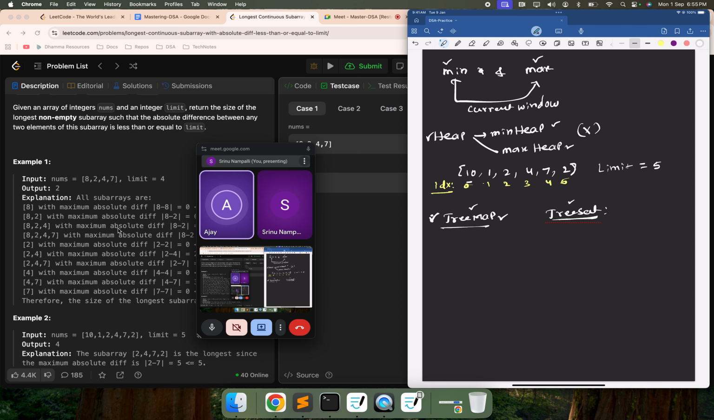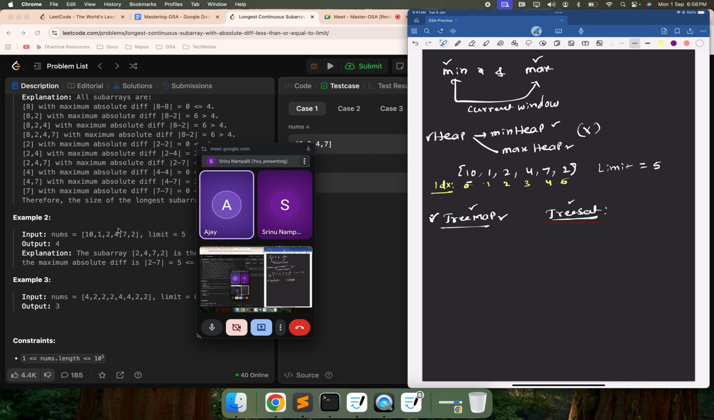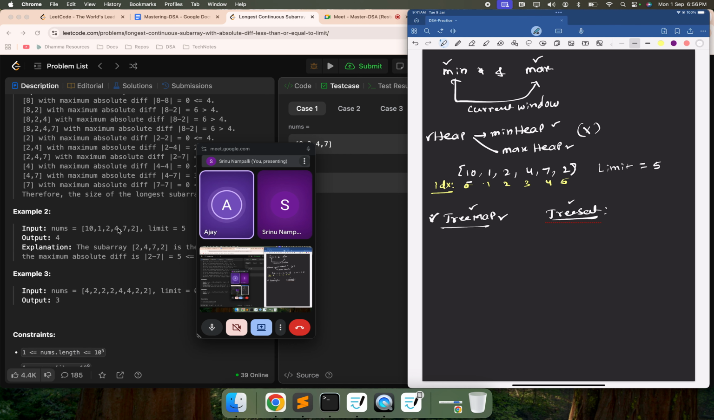Because in the tree map we can keep the elements in sorted order, and we can keep the minimum one at the beginning and the max one at the end. That way it would be easy for us to fetch. TreeSet also does the same. Okay.